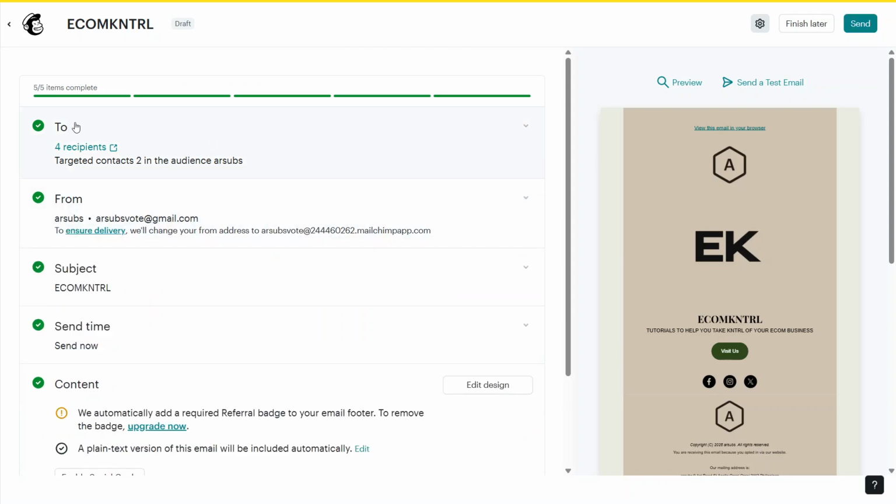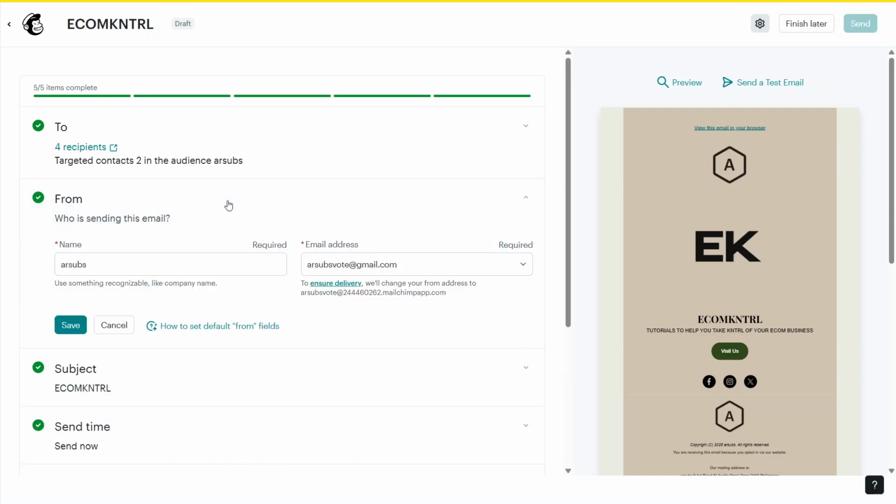On this campaign overview screen, you'll see several sections. The To section, which controls your audience, the From section, your email subject, the send time, and of course the content of the email. For this tutorial, we're focused on the From section. Click on From to expand it. You'll now see the current sender name and sender email address that are set for this campaign.